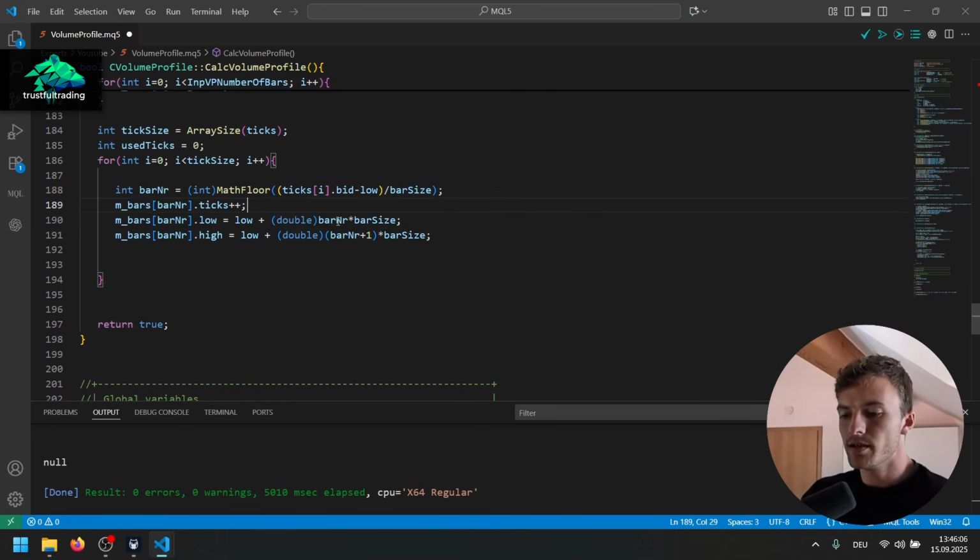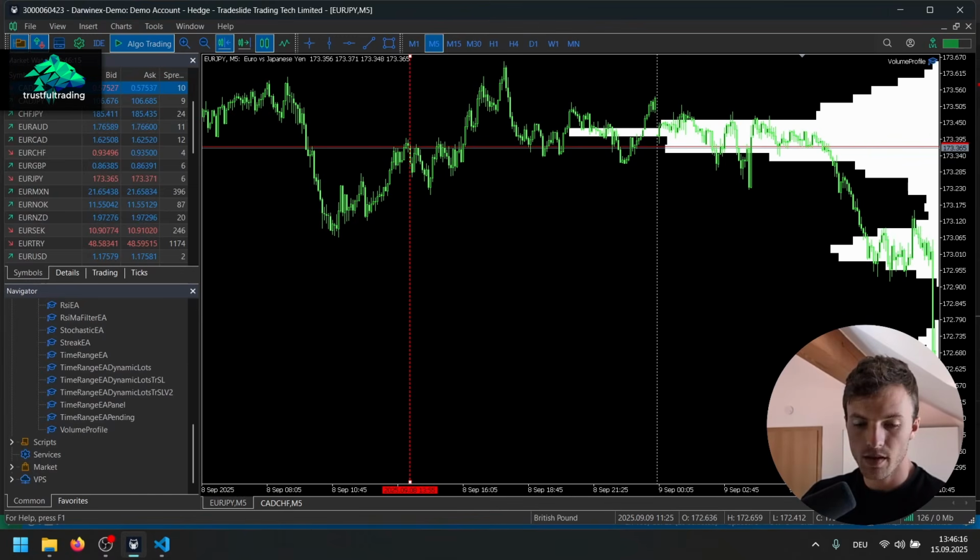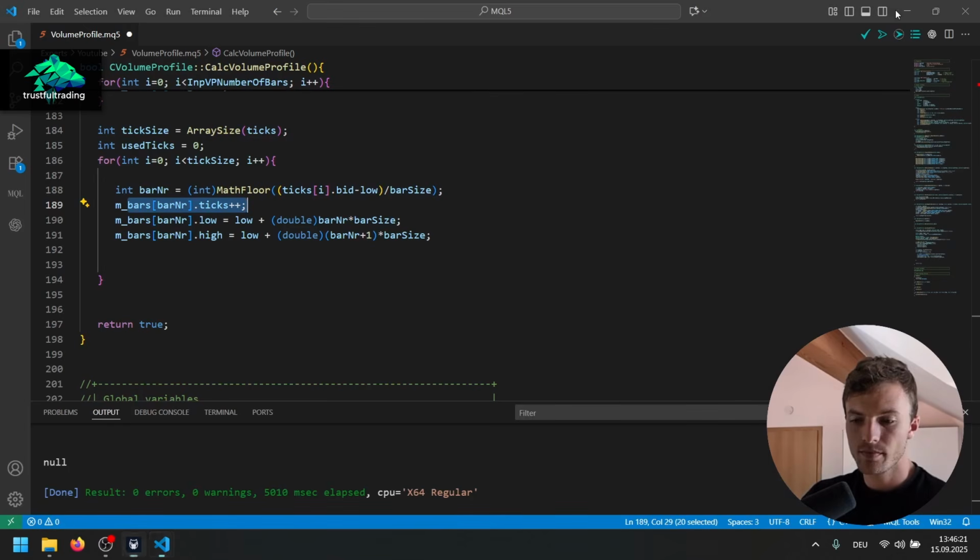So for example, if the calculated bar number index is 0, then we increase this bin, which would be here the first rectangle down here, by 1. And we also calculate the low, which is the lowest price, plus the bar number multiplied by the bar size. And the same for the high basically, but we increase the bar number by 1. Okay, and yeah, I think that's it for this for loop here.